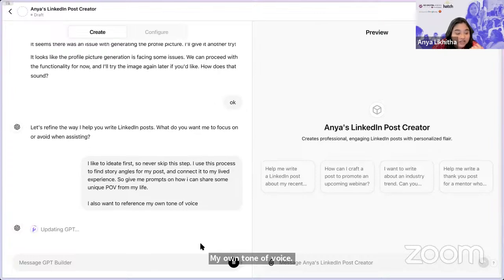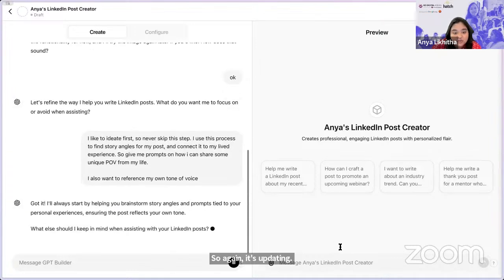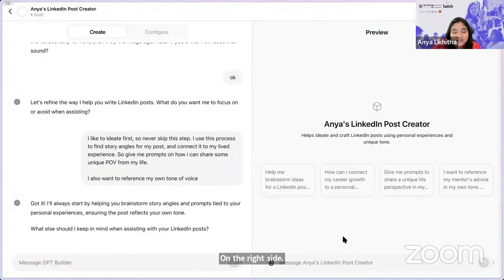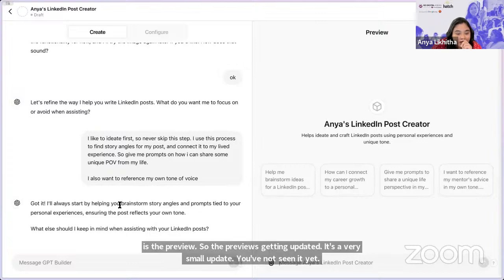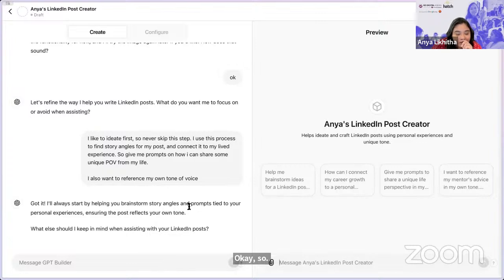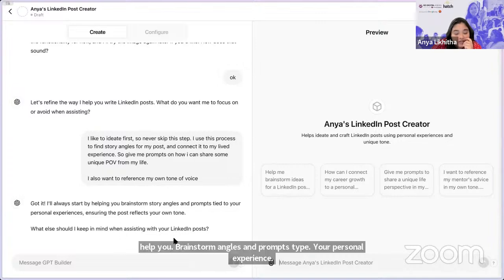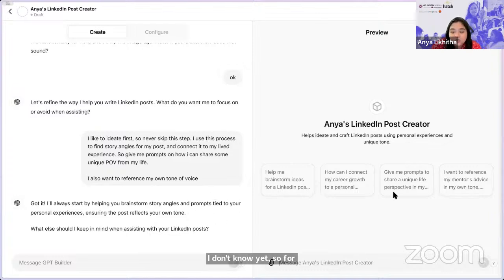So again, it's updating. On the right side is the preview, and the preview keeps getting updated. It's a very small update; you've not seen it yet. Okay, so: help you brainstorm story angles and prompts tied to your personal experience. What else should I keep in mind when assisting with your LinkedIn posts? I don't know yet. So for now, I'm just going to start a post.